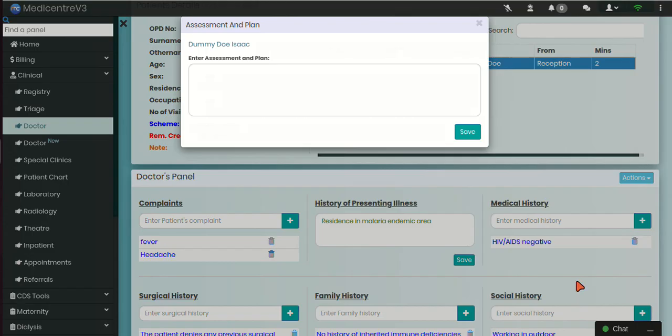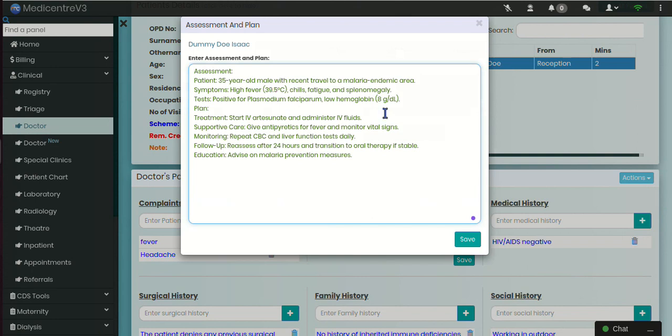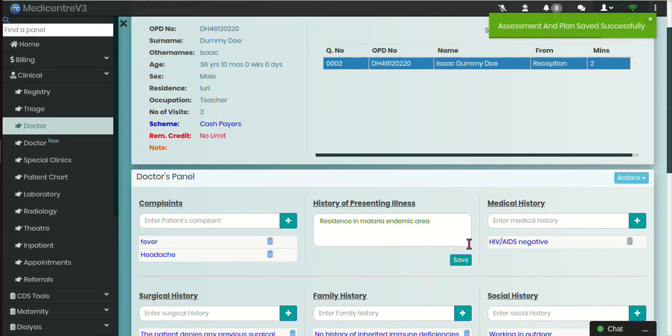In the subsequent window, evaluate the patient's condition through medical history, physical examination, and tests. Then outline the treatment plan and care steps based on the assessment. Click on the Save button to save the assessment and plan. After saving the assessment and plan successfully, proceed to admit the patient.